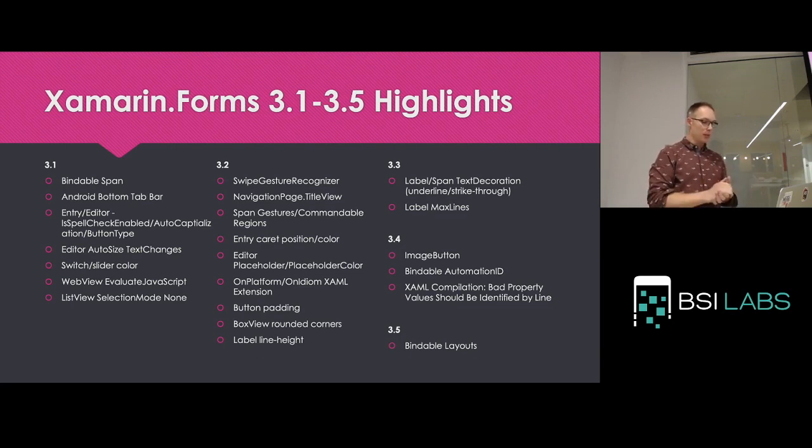Span gestures and commandable regions. This is kind of going back to what I talked about on the first point. If you've got a span, you can now do stuff with that span, a little more granular control of the strings that you're laying out in labels. You can control your entry caret position and color, which is useful. Editor placeholder and placeholder color.